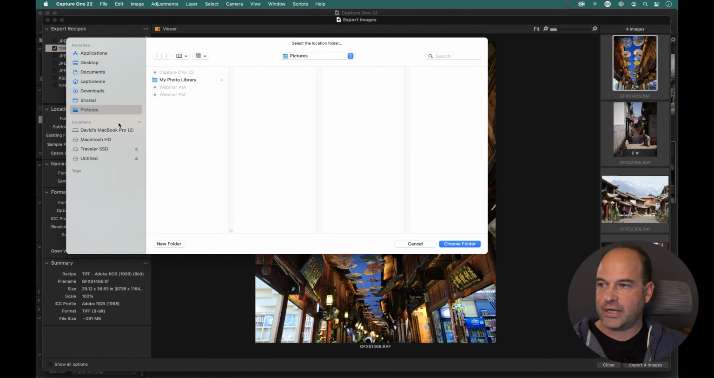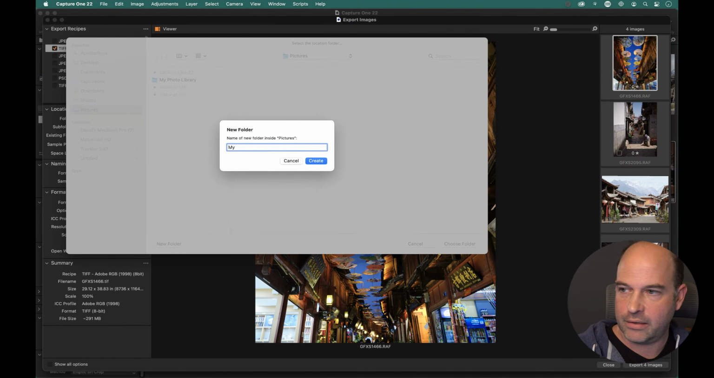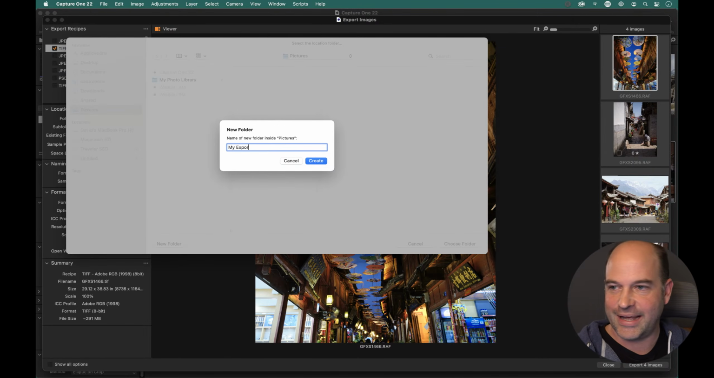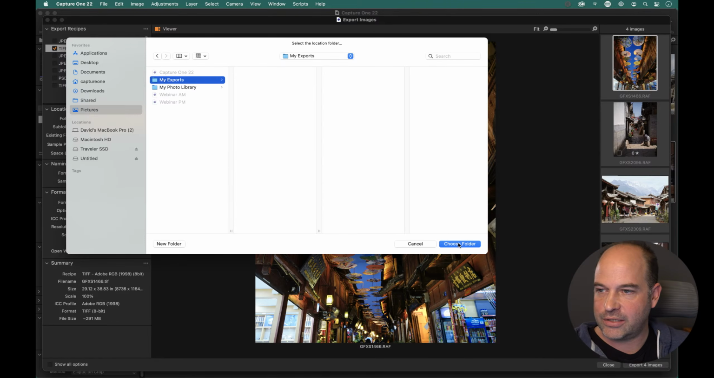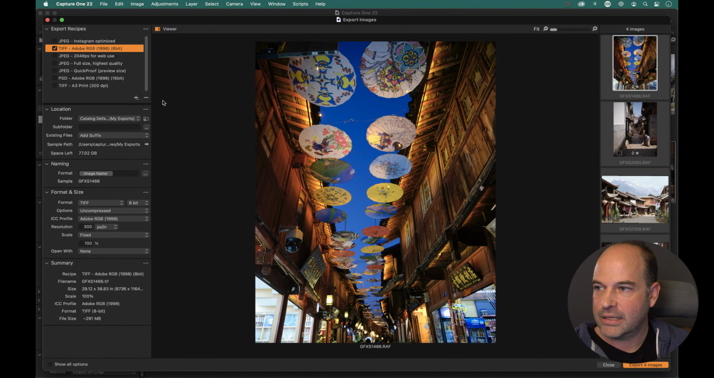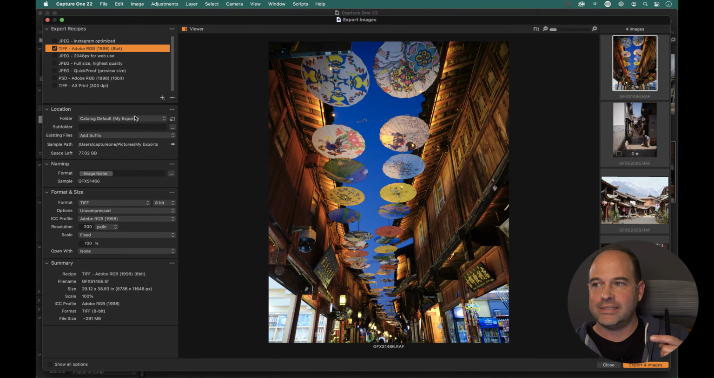So let's pick a location and we're going to make a folder called my exports, and say create, and we're going to choose that folder. Now right away, you can't quite see it. Let's make this bigger. It says catalog default my exports. Now by doing that, I've set up a default location for any export recipe.